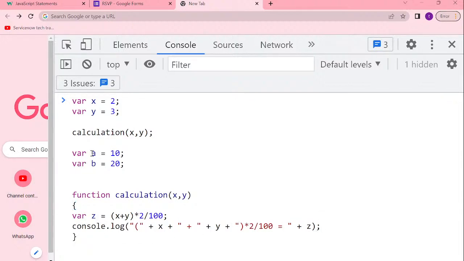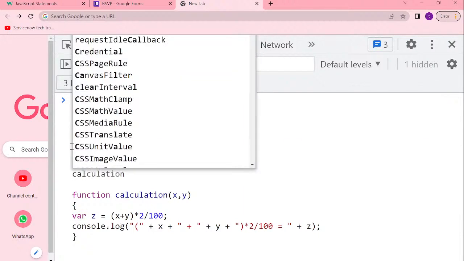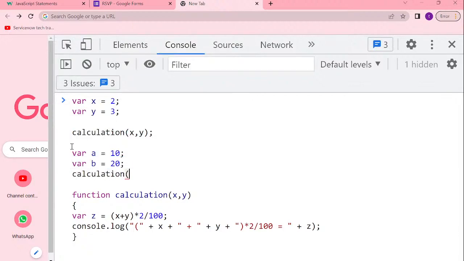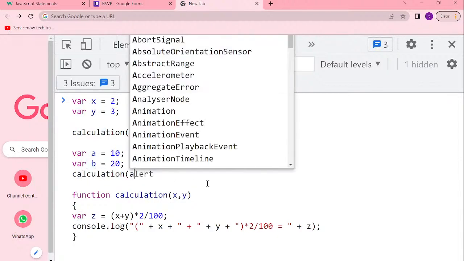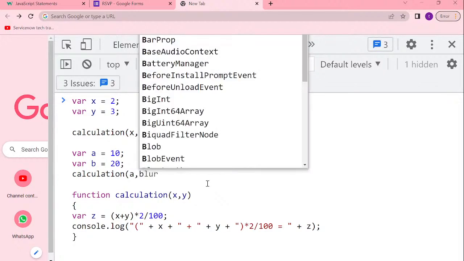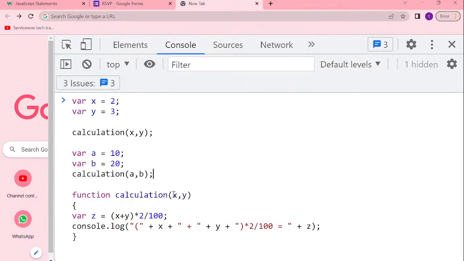Now, if you want to print the second one as well, you need to do a similar thing: calculation of, at this point, you don't want x and y. You want to send a and b, so you just need to write a comma b. You might be thinking, this is x comma y, so why are we using a comma b here? This is independent of x and y. We can use anything else as well. Let's say q and w. Let's use q and w here.